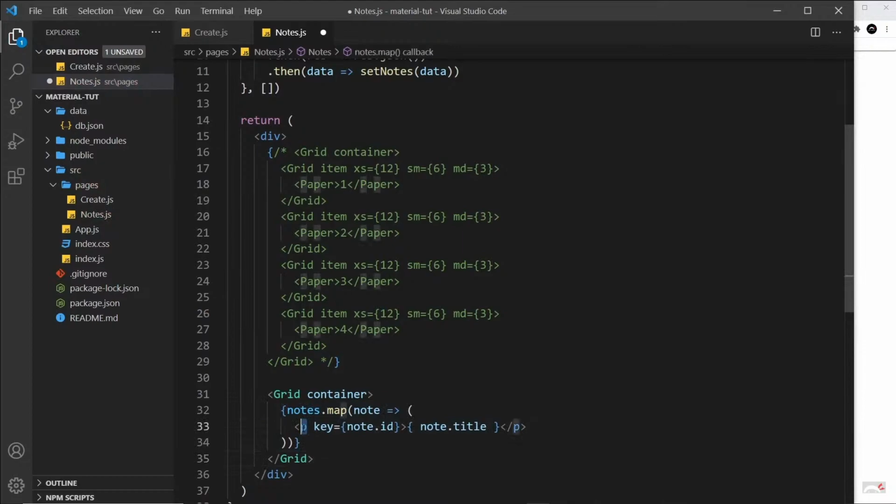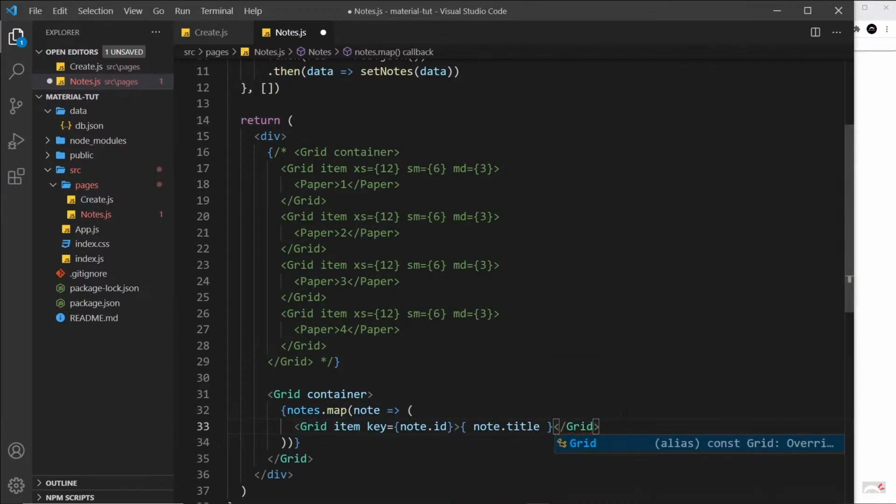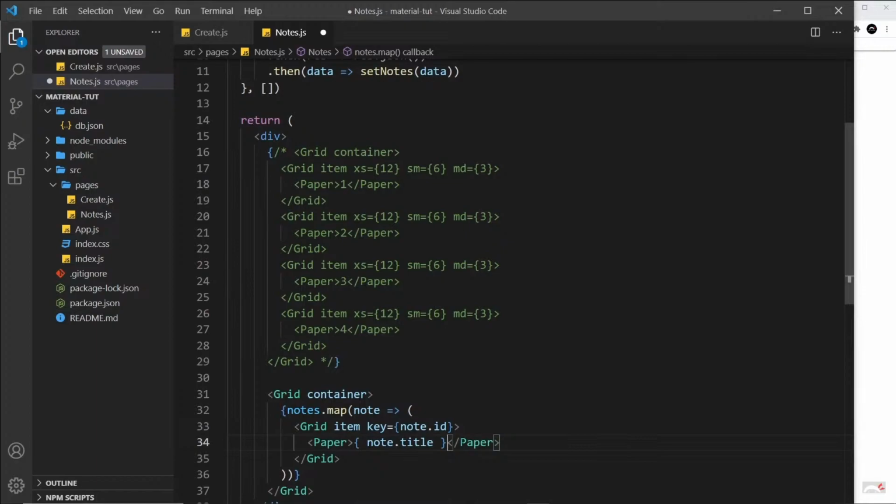Now each of these things needs to be a grid item. So we'll say grid item like so, and close this off over here, grid. Okay, cool. So now let's take all of this stuff right here. I'm going to cut that, and I'm going to add in the paper components and paste it inside the paper, just so it's elevated a little bit on the screen. All right, so this thing right here is still getting the key because it's the root element inside this map function right here. But now it's a grid item.